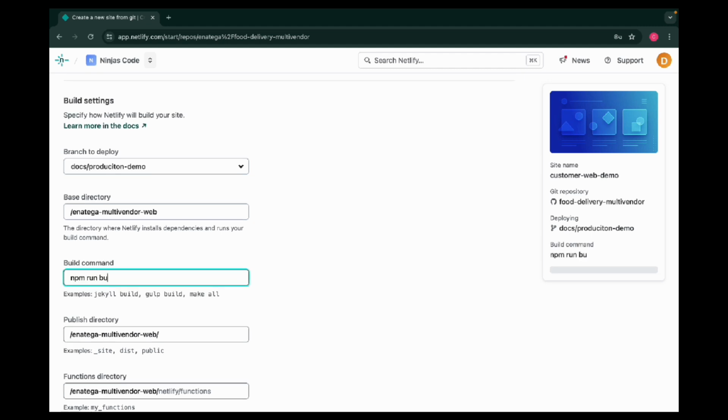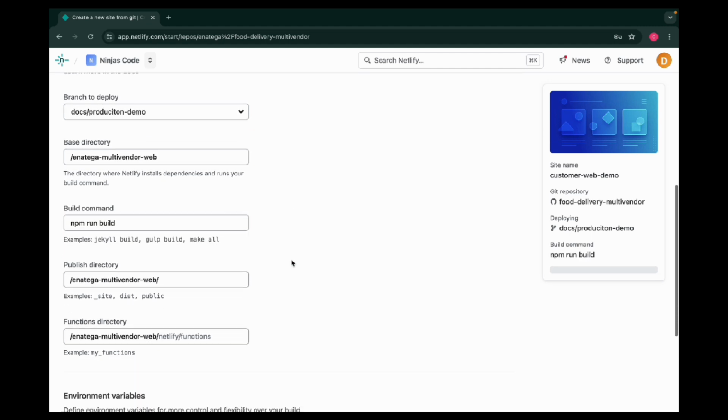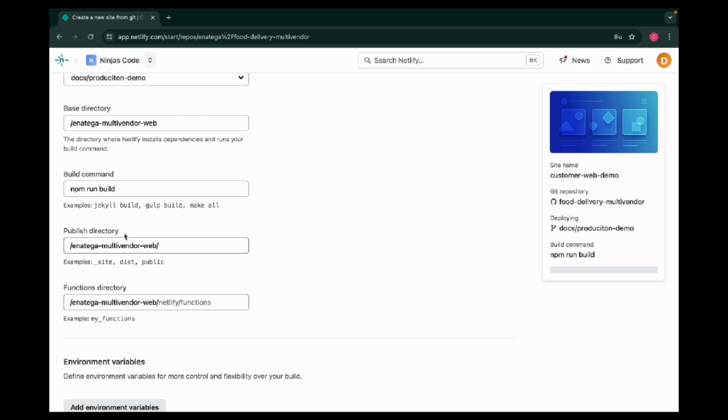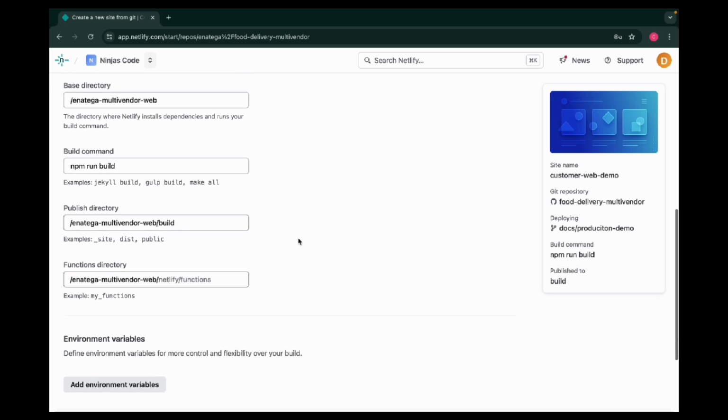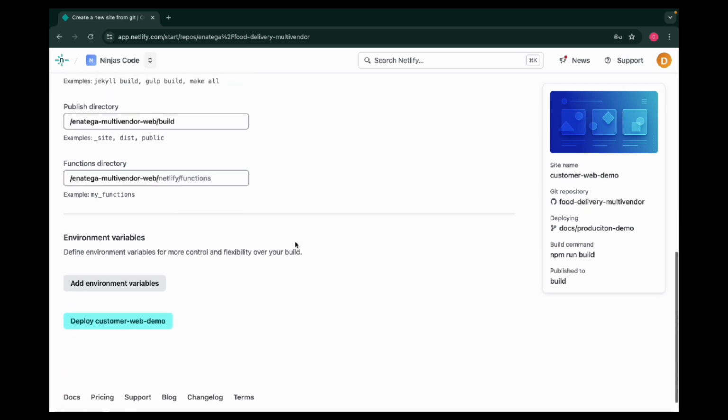Now add the build command, which is the same as the admin portal, which is npm run build. The publish directory is also set up. Just add the publish build subdirectory, and the build code will be added to the build directory, and then just deploy your app.